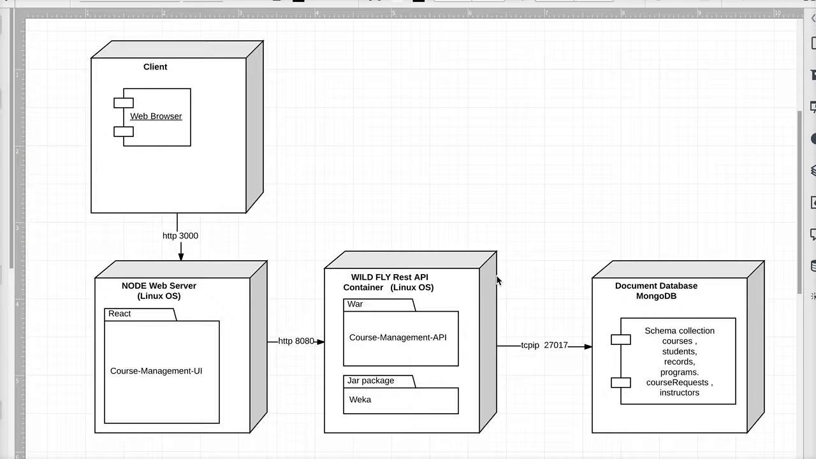Here is a deployment diagram of the finished system. There are four main components. The components include the Mongo database, which stores the schema collection for courses, students, records, programs, course requests, and instructors. Mongo was chosen due to its NoSQL attributes and flexibility with JSON. This component is accessible over port 27017.